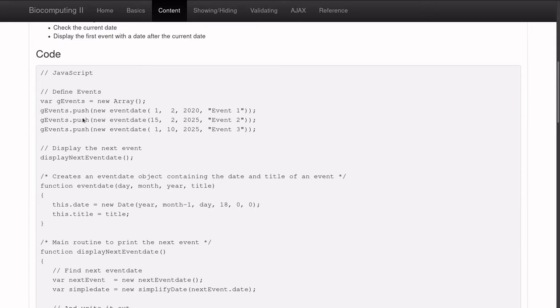So I'm then using the push method of the array object to append items onto this array. The first thing I'm appending is an event date object. So I'm saying new event date, and we'll see the function that creates that in just a second, passing it the day, the month, the year, and a title for the event. And then I'm doing the same with two more events.